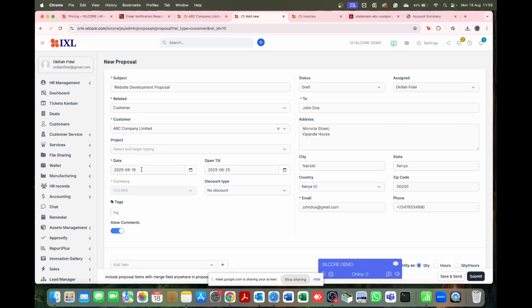The proposal date is 18th, and we said during setup, we give it 7 days for our proposals. We can change when we want the response by, say end of the month, depending on what we want. The proposal, because ABC is in Kenya shillings, is going to be in Kenya shilling currency. The status of all proposals we create is draft.